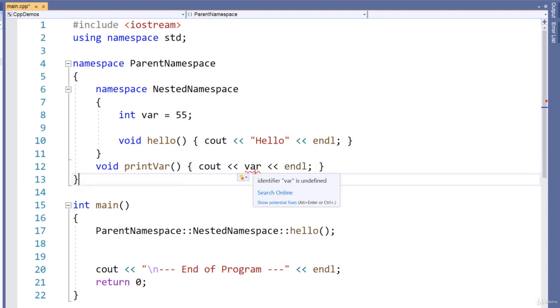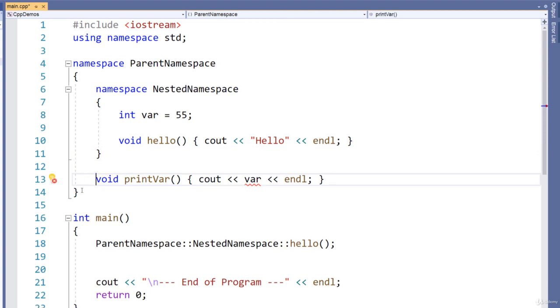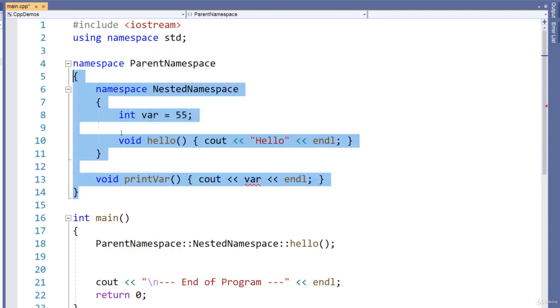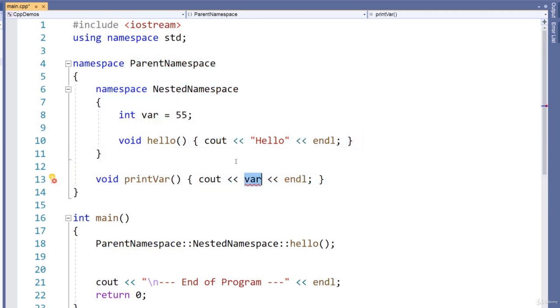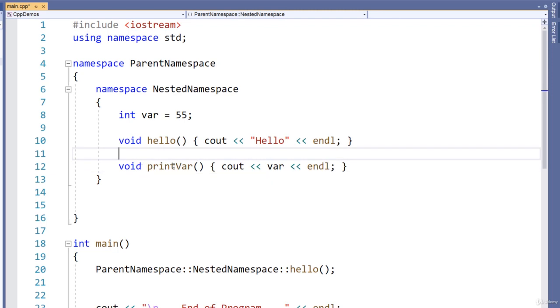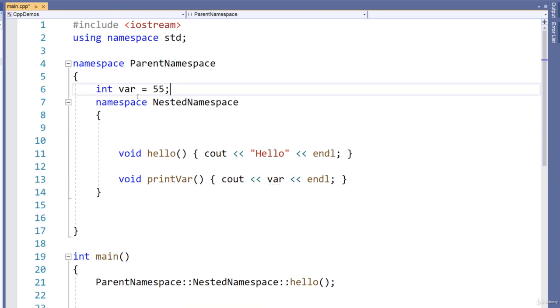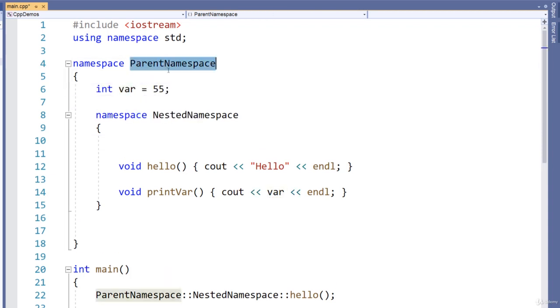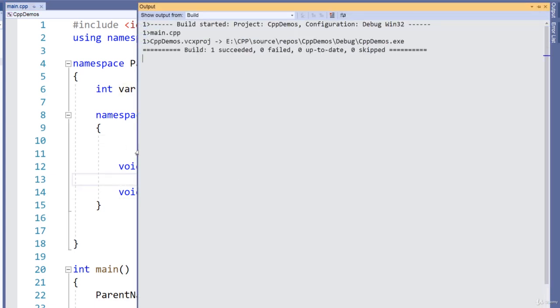something like this, then it's going to tell me var is undefined. You can see that print var is within the parent namespace scope, and it does not have access to the var which is in the nested namespace. Now if I reverse that, I'll paste the print var function right here within the scope of the nested namespace, and of course that will have access to the var variable because it's within the same scope. Also, if I paste the var within the parent namespace, then the nested namespace will still have access to it. You can build that and that'll build fine.